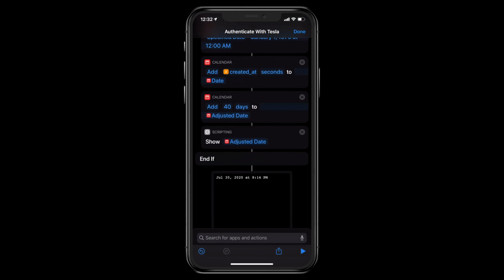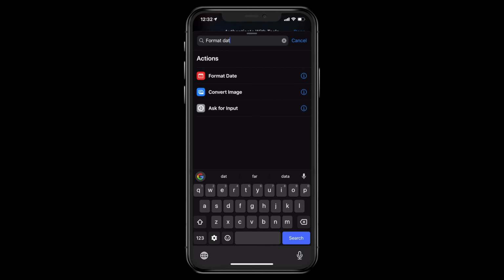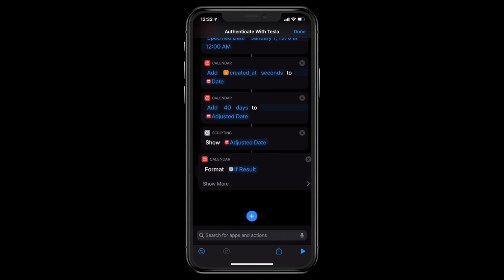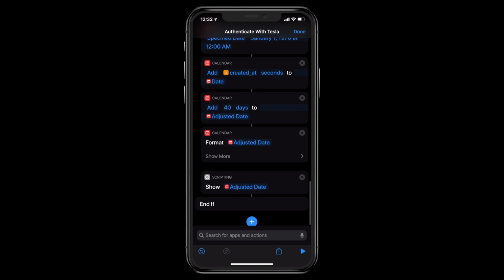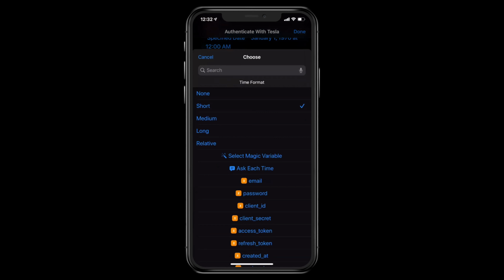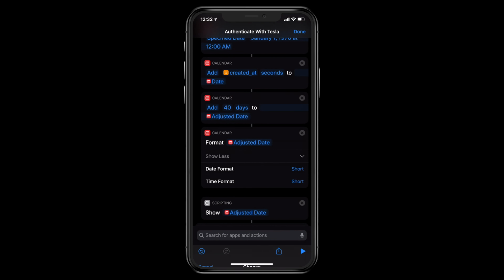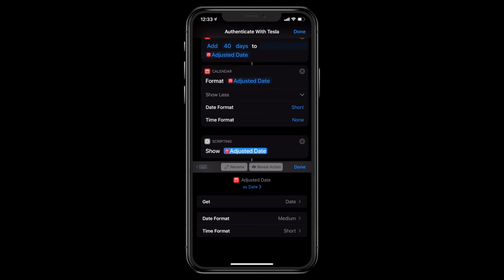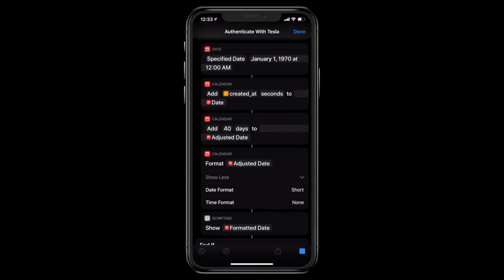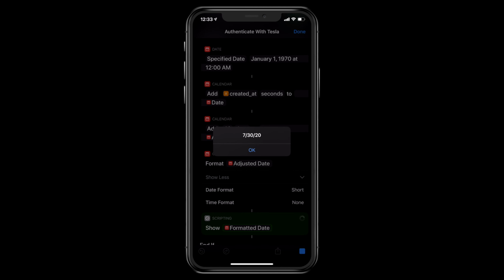Since we only care about the date, let's search for format date. We'll click on show more, and for time format, we'll select none. Let's clear out adjusted date from show results, and let's choose formatted date. So if we run this one more time, we'll just see the date, which is what we want.